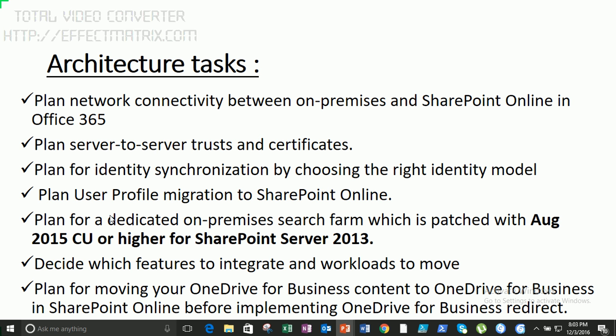So the architectural tasks are pretty much what we see for SharePoint on-premises and SharePoint Online. Since it's a mix of both, we need to have the architectural tasks for both SharePoint on-premises as well as SharePoint Online.